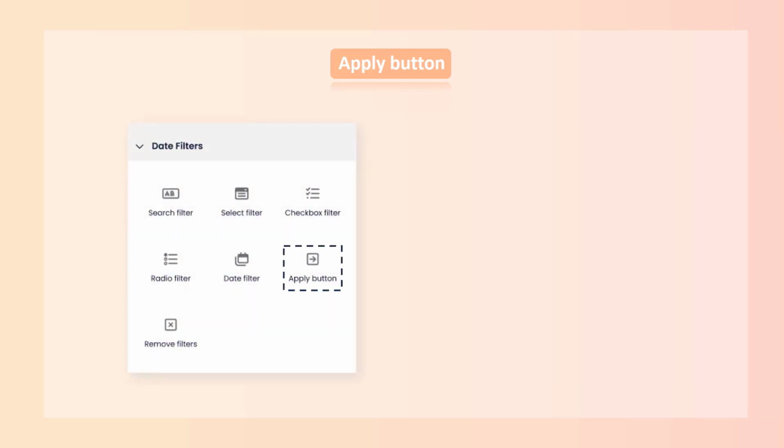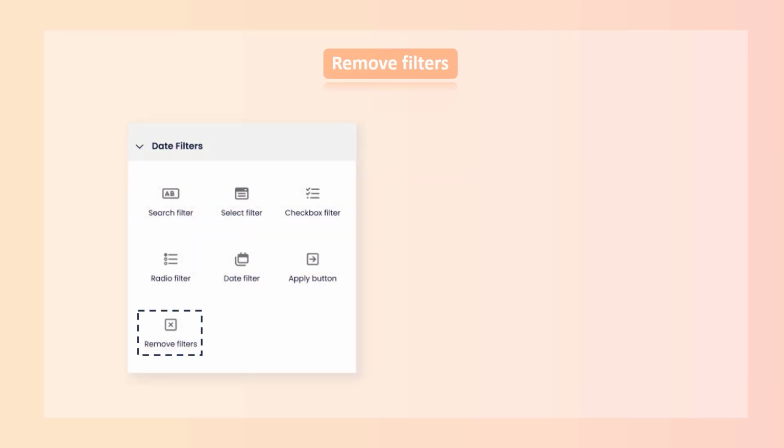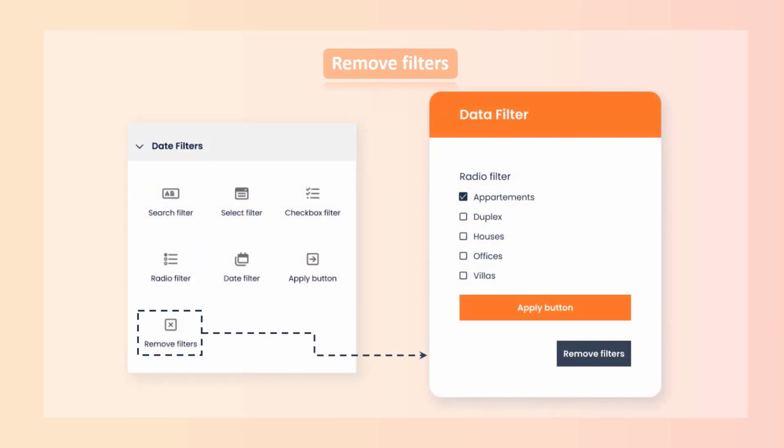The Apply button is used to submit search requests for all linked filter controls. The filters only activate upon clicking this button, even if values are changed beforehand. While the Remove Filters button provides a quick way to reset the filter conditions for associated controls.